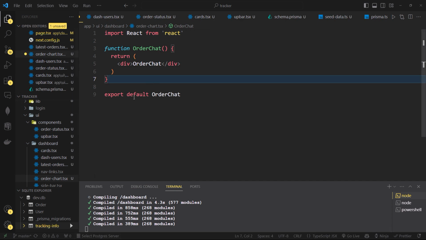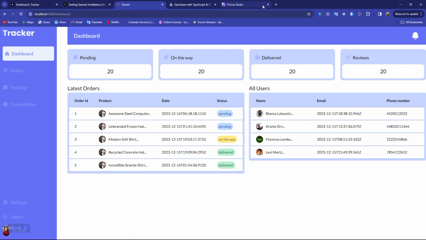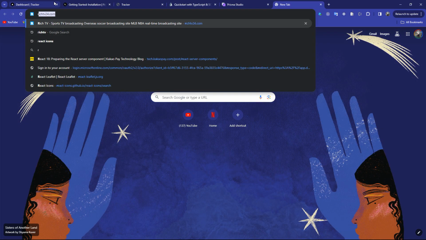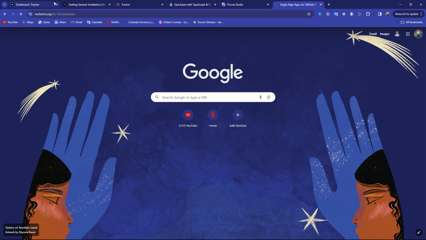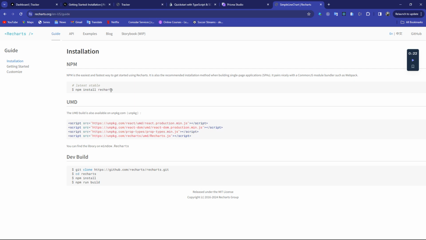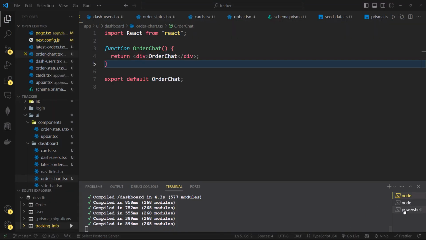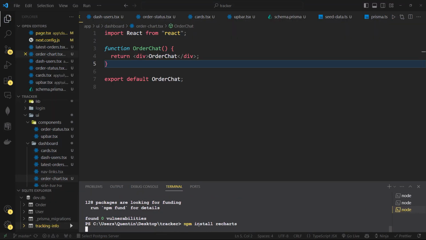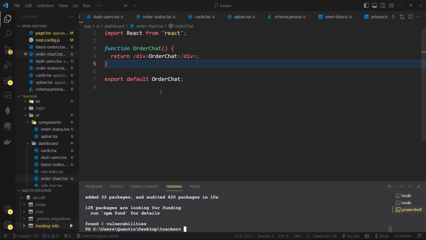So where are we going to get Recharts from? Let's go to our browser and type Recharts. If you come to their guide here, you see this is the npm installation. Want to install it? I'll first copy. Let's go and install it first before anything. Let's wait for it to install. Okay, Recharts is installed now.